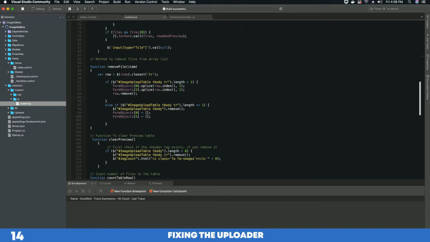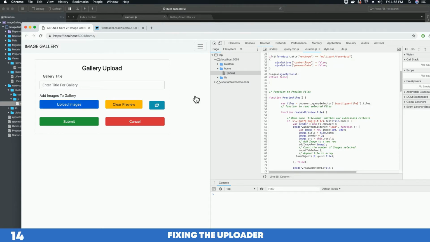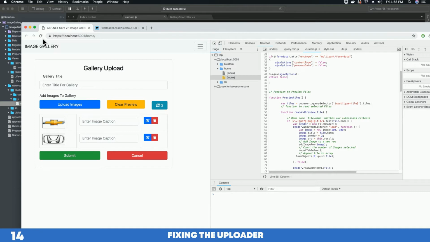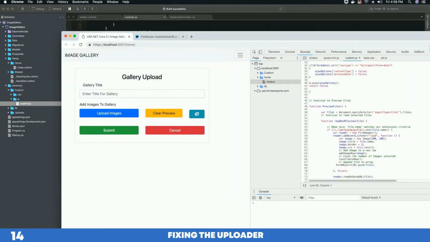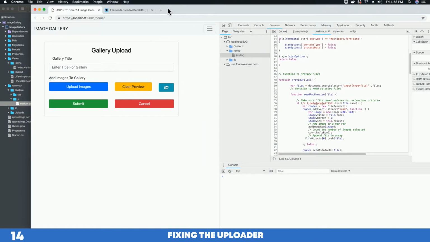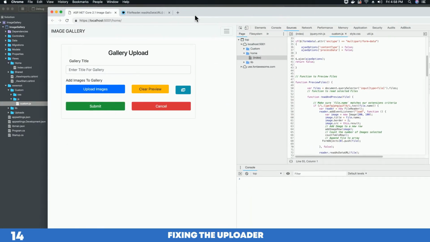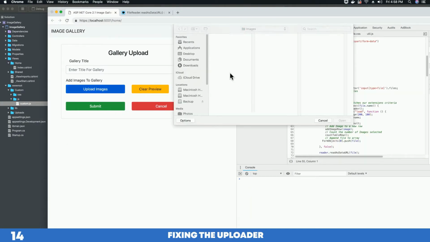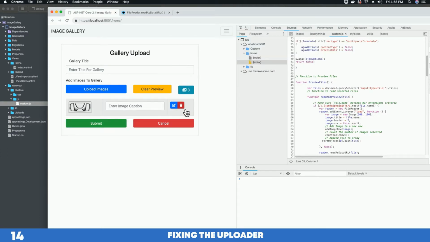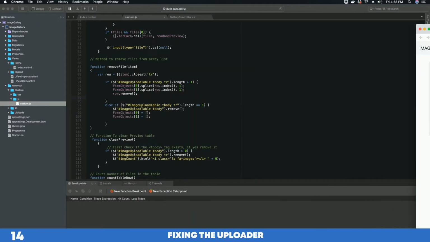But for now, all we want to do is fix our counter, which is not updating. So when we upload the images, we delete them. Oh, well, it's working. So our counter is not working. When we upload the images and we delete these images, our counter doesn't work. So let's refresh this and look at this.